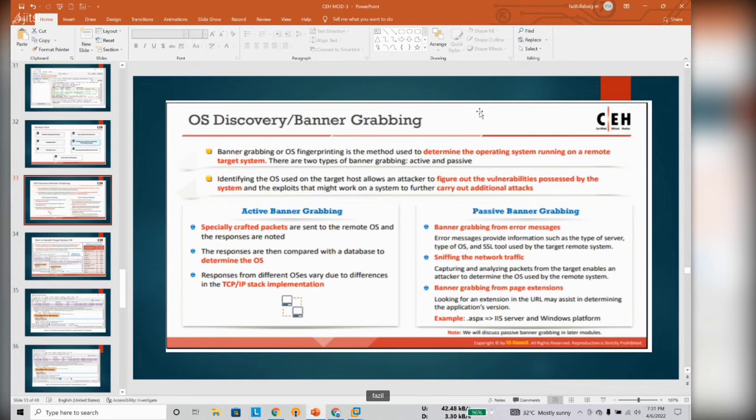And banner grabbing from the page extension. Looking for an extension in the URL may assist in determining the application's version. When you open a lot of links, at the end you will see something like PHP or ASPX. If it is .aspx, it means they are running on Internet Information Server and the Windows platform. That is one kind of example. And let's see active banner grabbing here.